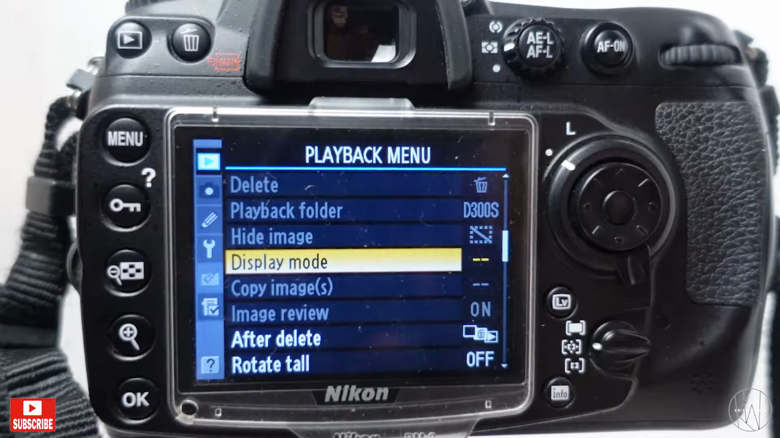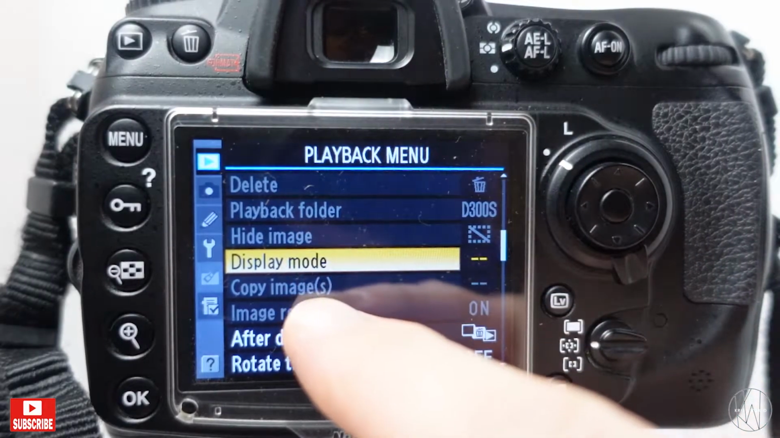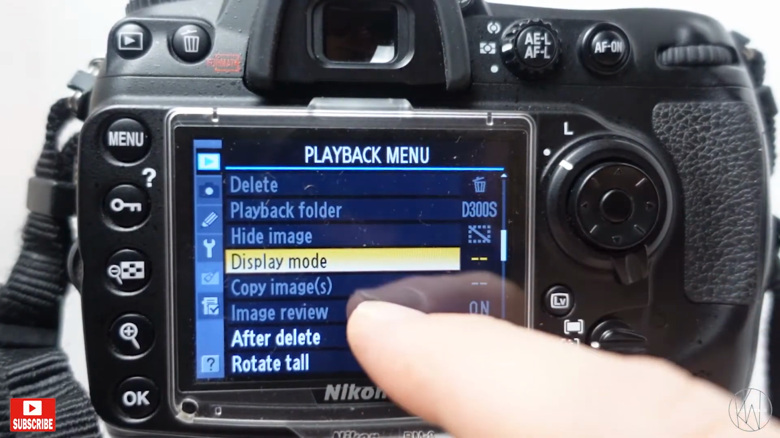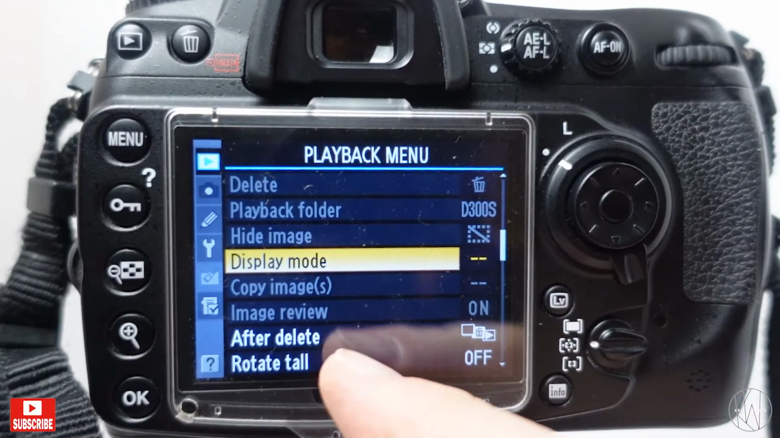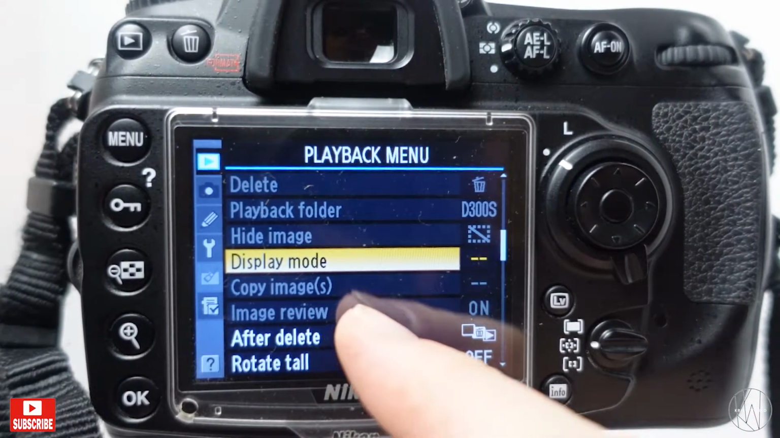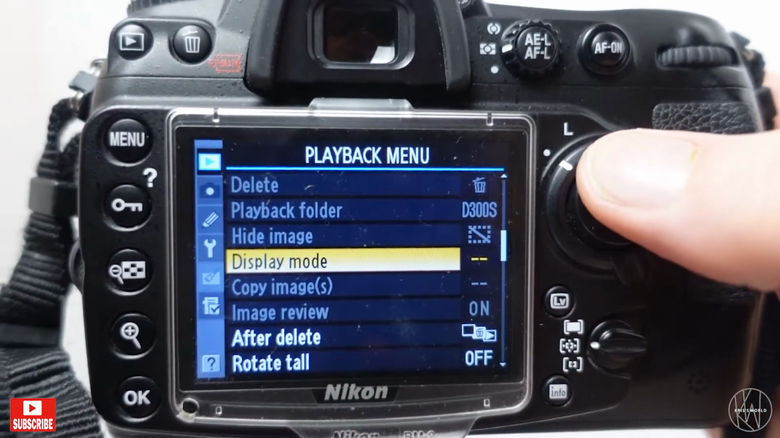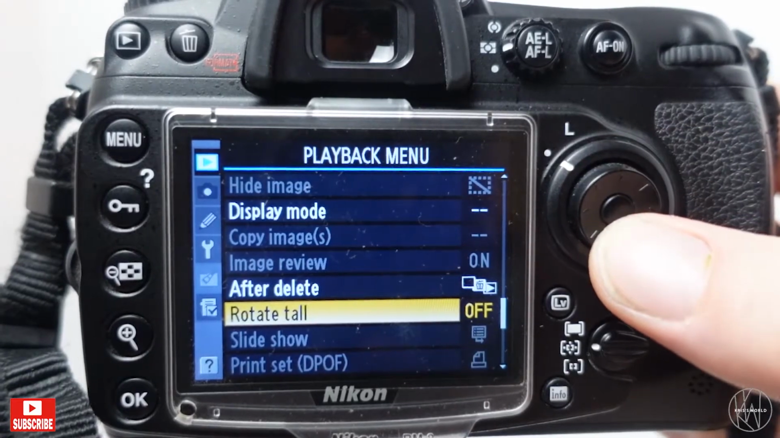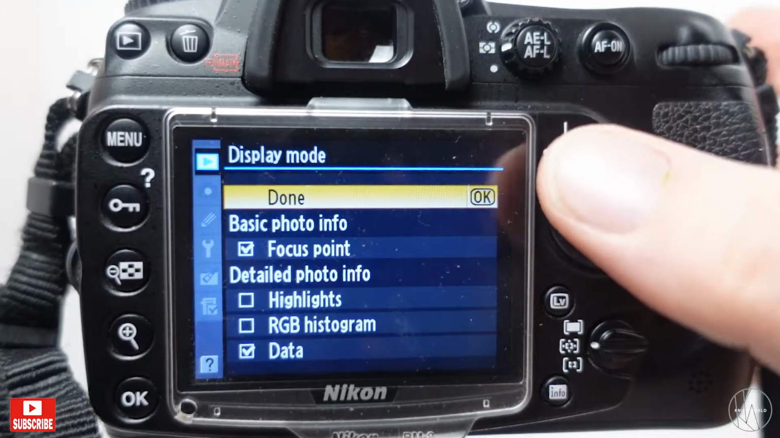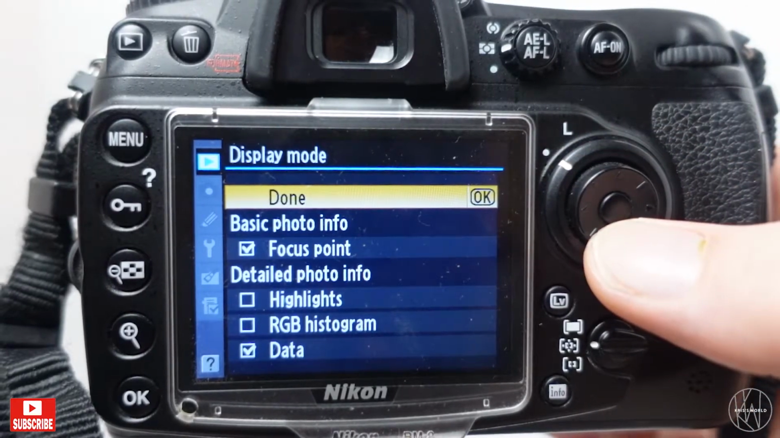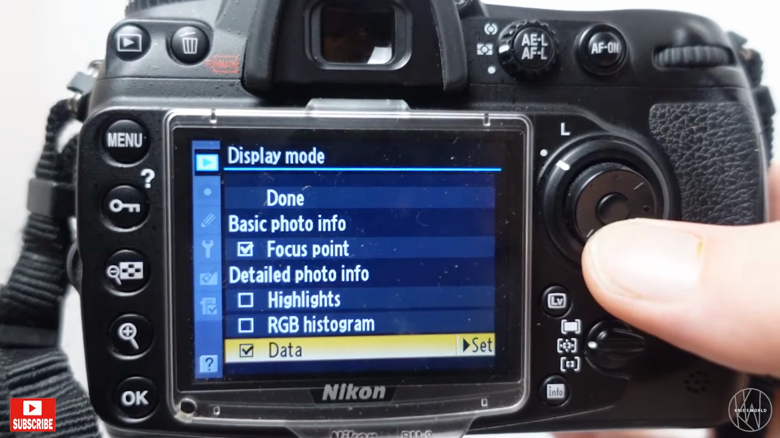Now, I don't have a memory card in this camera, so you're not going to see some of these right here. These are all grayed out, meaning that I can't use them, but that's what you're going to see on the back of your D300S when you get yours going. I go into display mode here and program this how I like. These different settings are for your own convenience.